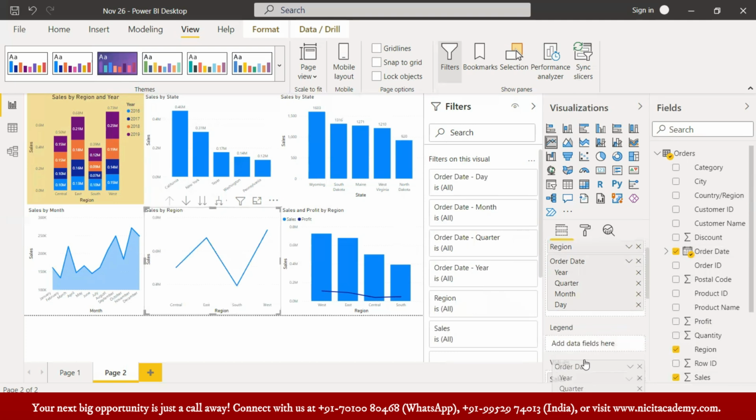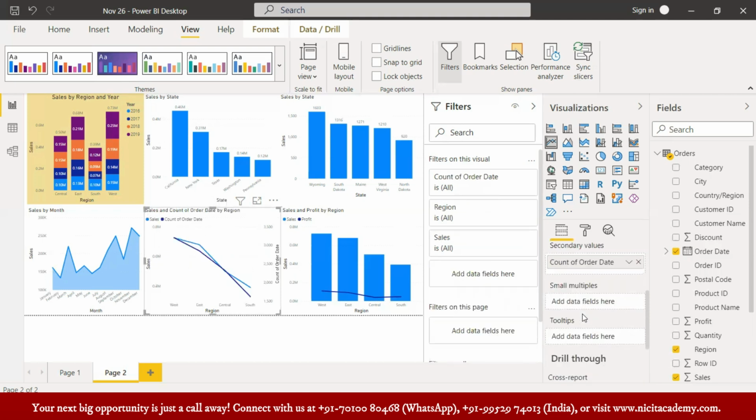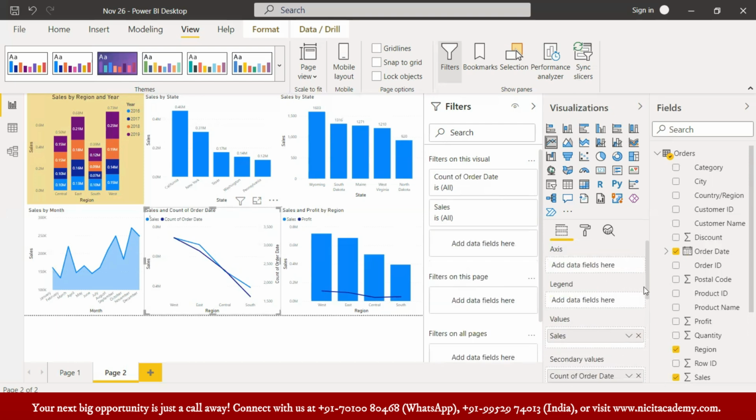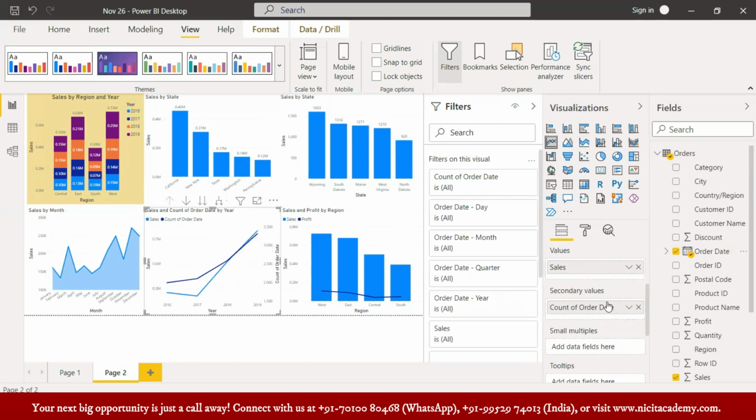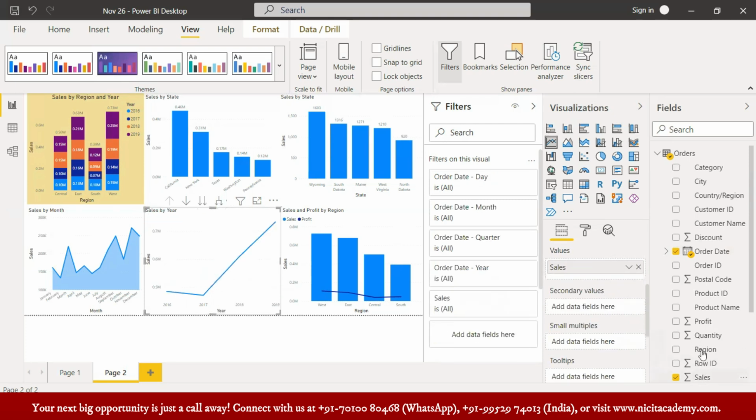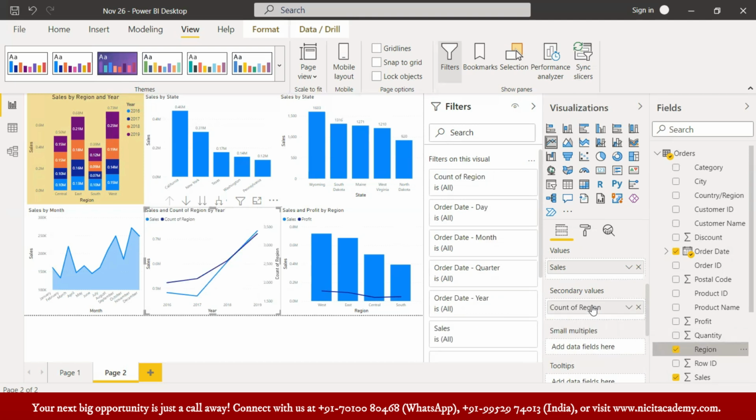Year. This is something like count of order date and sales, count of order date. How many count it is taking. The order date we are taking on the legends. In the axis, we will take order date. Then in the secondary values, we will take the regions. Like this, you are asking? Yeah. This is what I asked.